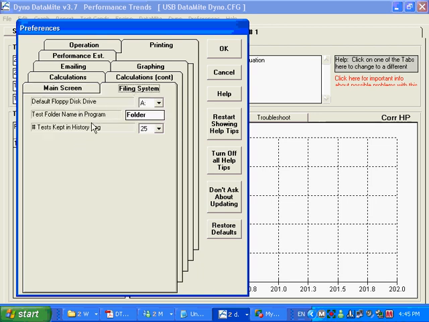Filing system, pretty short. What's the default floppy drive or external disk drive? How many tests are kept in the history log? It's set to 25, but you can have up to 100 tests kept in the history log. And that is a list of things you've recently worked with.